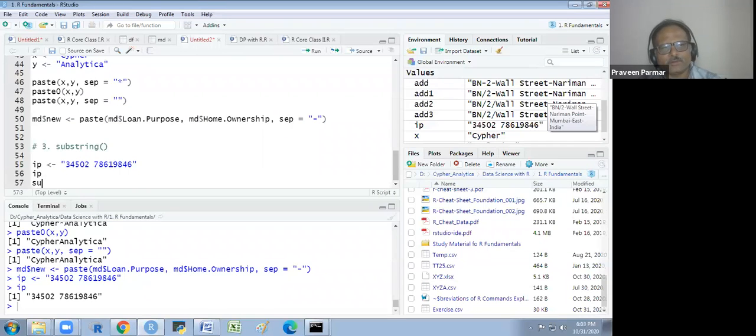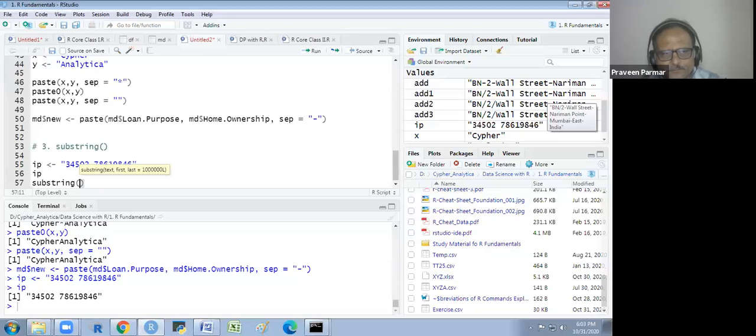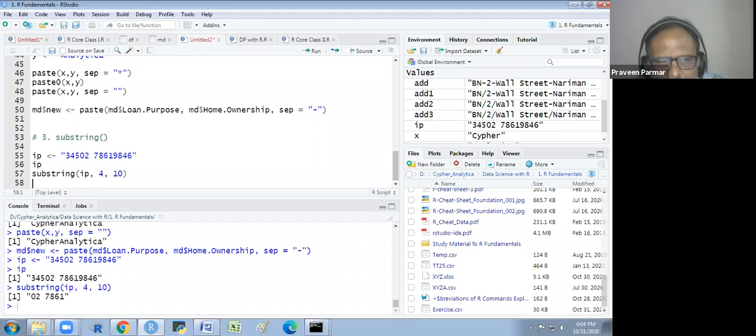So I will write the substring. First I write the text where I want to use. Here the text is IP, first. And then from where we have to start? We have to start from 4, and we have to end at 10. Got it? Is there any doubt?